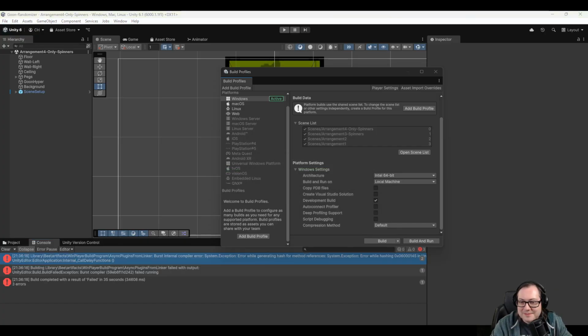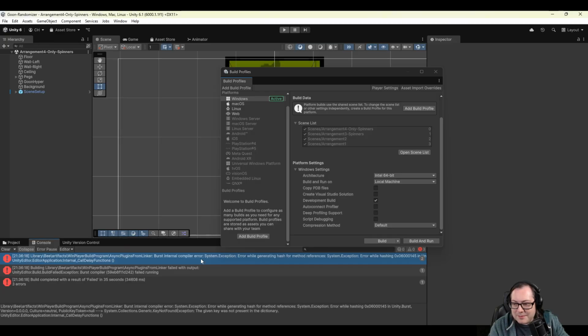Yo, what's up, Possum? Yeah, no, same thing. The burst compiler is not... I don't really know what the heck this means. I thought I fixed this.